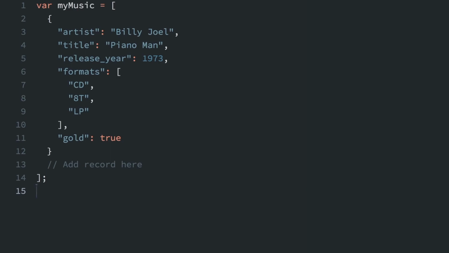A JavaScript object is a way to store flexible data. So you can store strings, numbers, and arrays, and even other objects. So in this example, we have an array called my music. We can see it's an array because we have the open bracket and close bracket, but inside the array are objects. So this is one of the objects, and inside the objects are all these key value pairs with the strings and the numbers and so on.